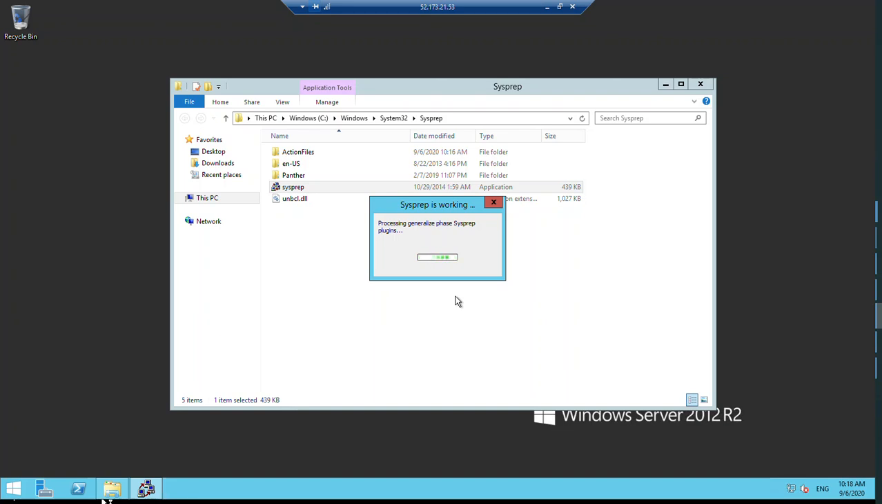Now, once the system preparation is done, what it does is it goes and shuts down this machine. So you can see the activity is still going on. In a few seconds, you will see this machine getting shut down.